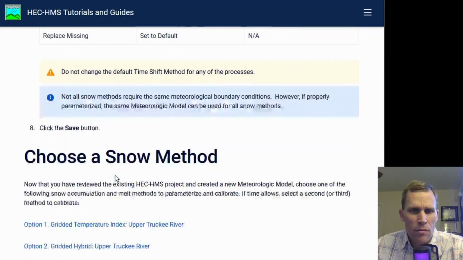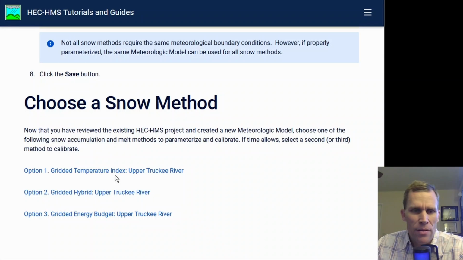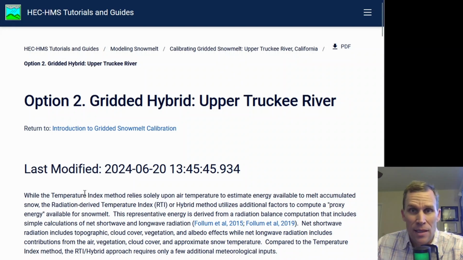If we scroll down, we're told to choose a snow method. In exercise 40, we looked at this gridded temperature index. This is exercise 41. We're using the gridded hybrid method here. So go ahead and click this link right here, option 2. This is going to be the second link in the description of this video.